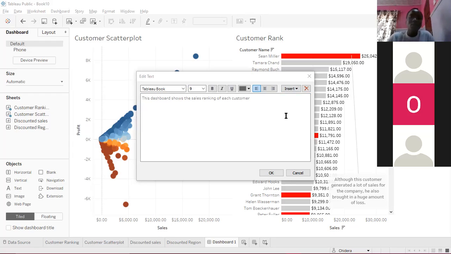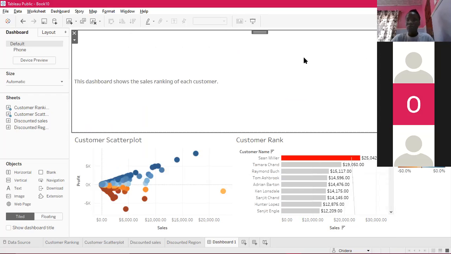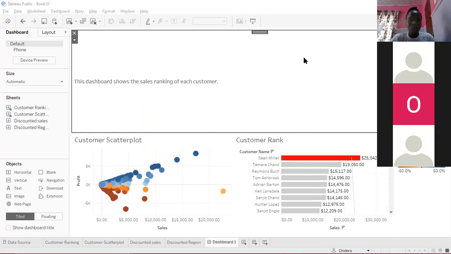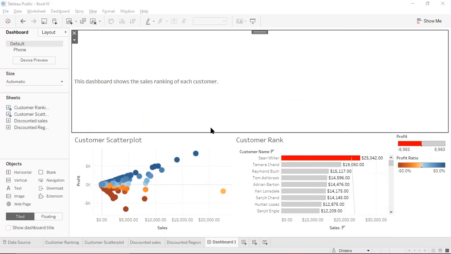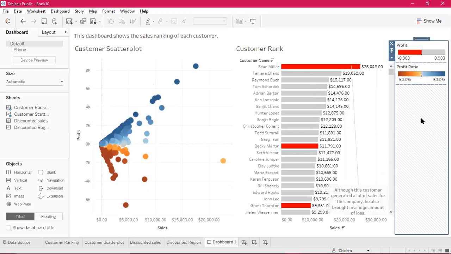Okay, I'm back. So you can say this dashboard shows the sales ranking of each customer. Anything, sure. You can increase the size, make it bold, whatever, and click OK. So it shows here. You can reduce the size of this. Yeah, so you have something like this.